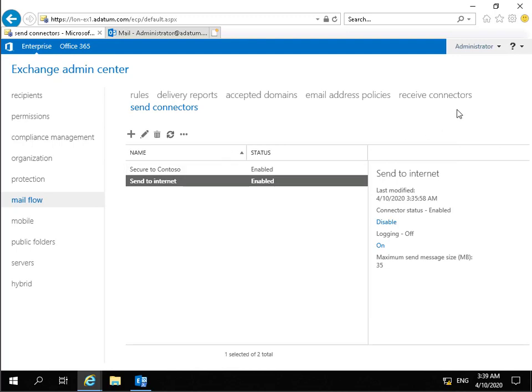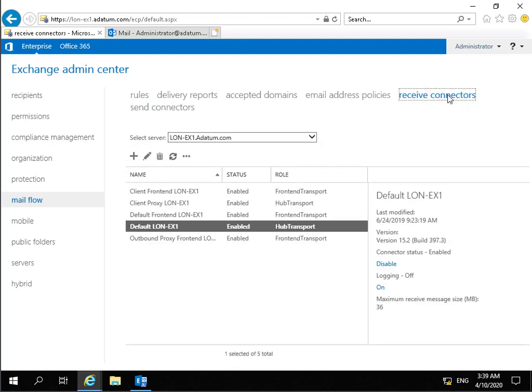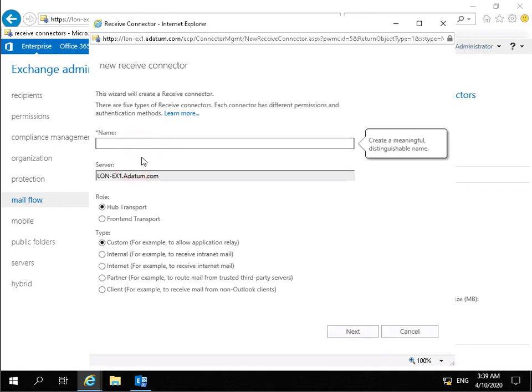Next thing we want to do is specify a way to receive email, and we do that through a receive connector. So what we're going to do is make sure we've got LON-EX1 set up, because this is where we're going to set up the receive connector. Select our new button. Then it's going to bring us into a wizard, so we're just going to create this for app client in the case of the name. Under the role, we're going to go for front-end transport.